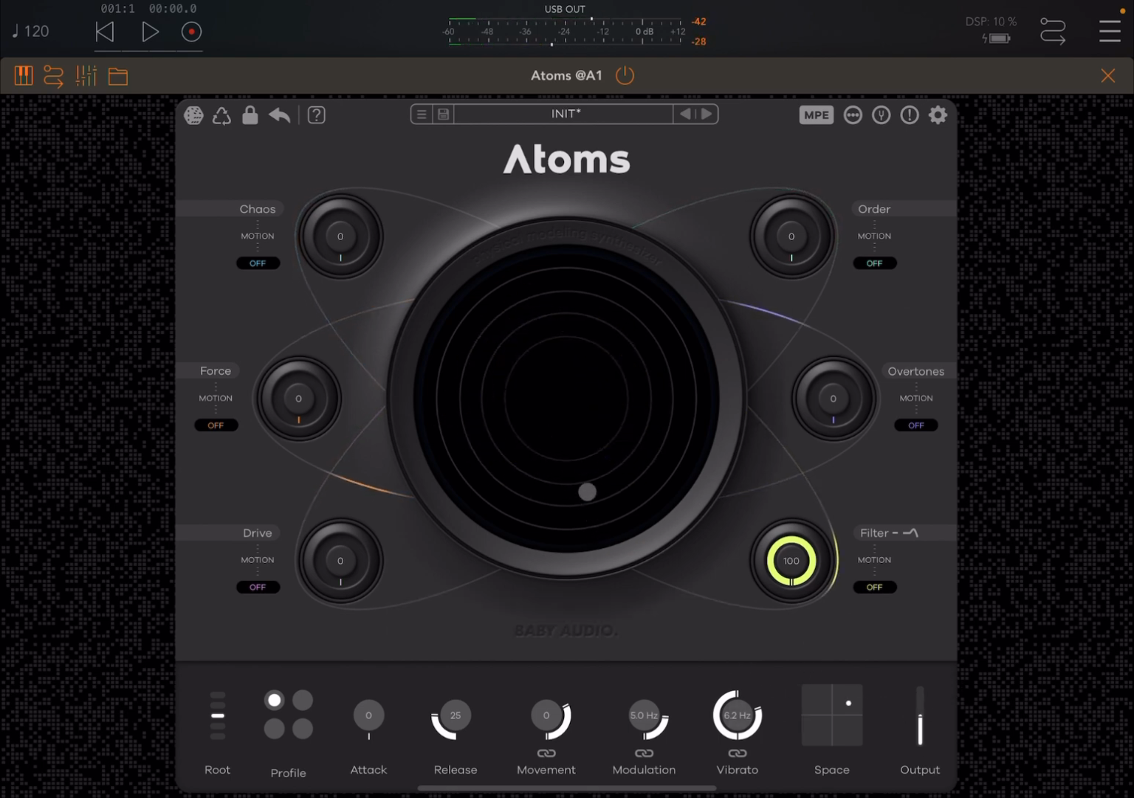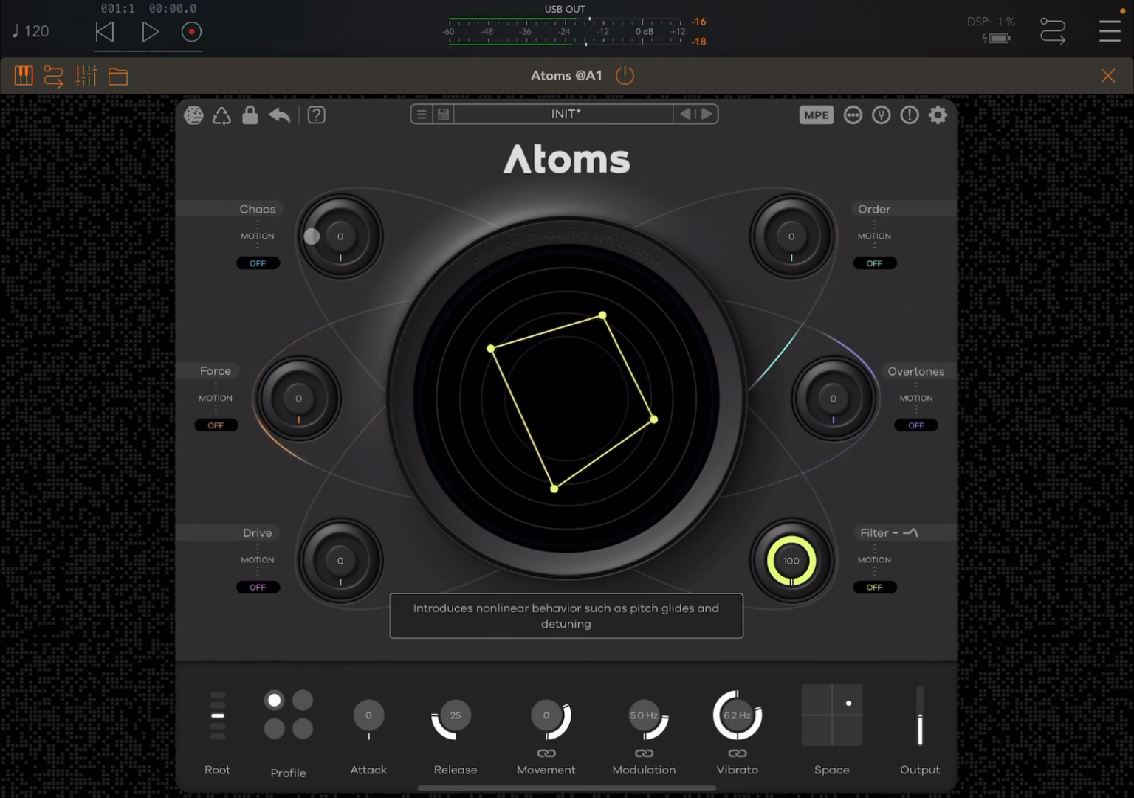While I'm here, before I continue to browse some presets, let me show you. You have a chaos control here, which you can adjust. This is great if you want to introduce pitch glides and detuning, as it says there. You can change it here, click and hold and move your mouse up and down, or of course you can use touch gesture as well. You can hear it is acting on detuning as well.